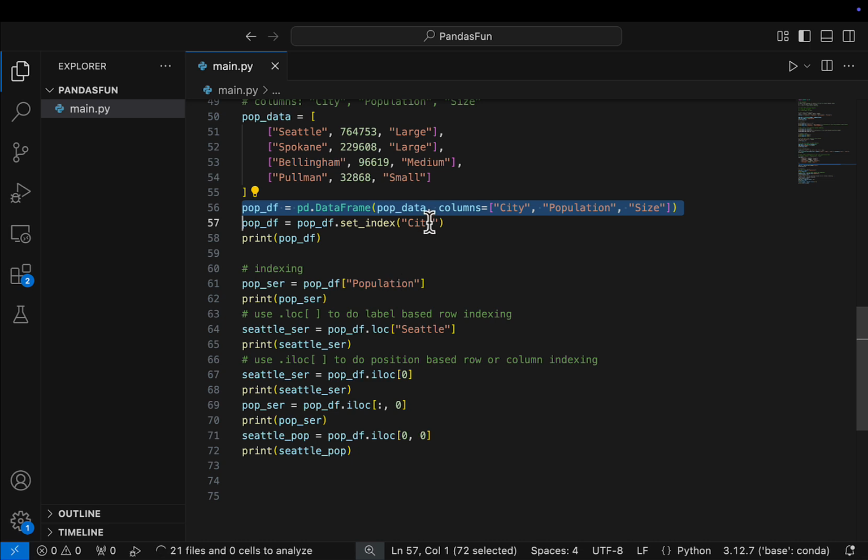Once again, we use the city names as the nice label-based index for the data frame like we did with the series. We were just working with the population values. Then we saw how we could do indexing, grabbing a column directly, grabbing a row directly, both of these cases using label-based indexing, or using iloc like we did with series to do position or location-based indexing.